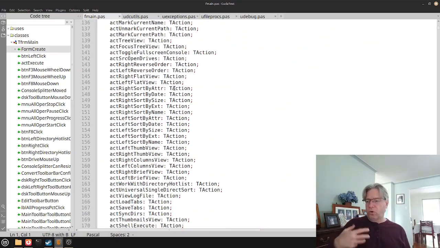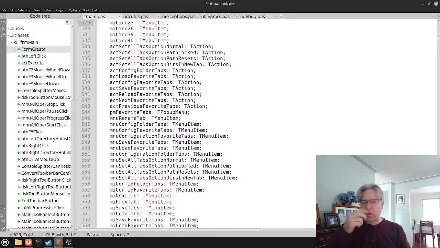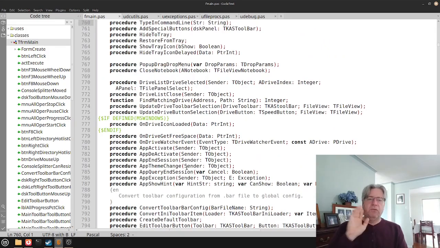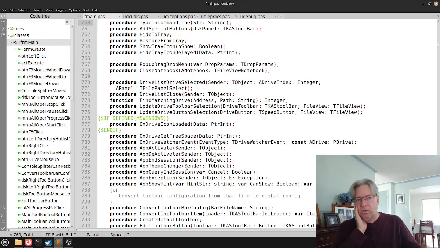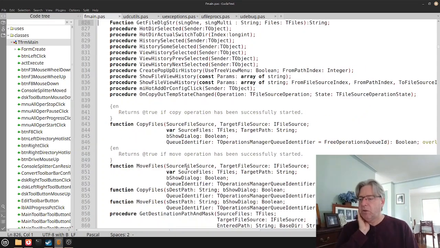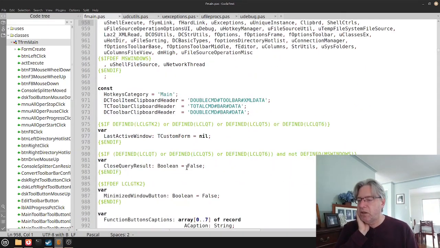Now, if you're not sure what actions are, we may be able to explain that in a future video, so let me know in the comments also. This program also does use frames, which are another feature, we'll say, of Lazarus, Delphi, Free Pascal. So again, if it's something that you are not familiar with and would like to find out more about, also let me know in the comments, and something that we could check out in a future video.